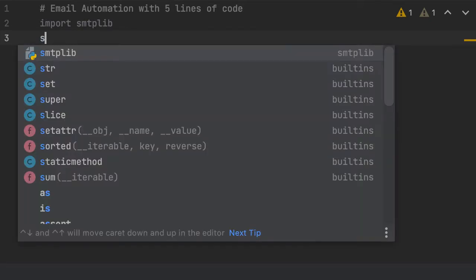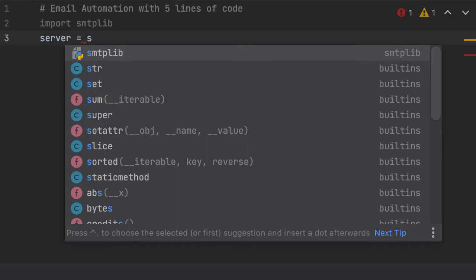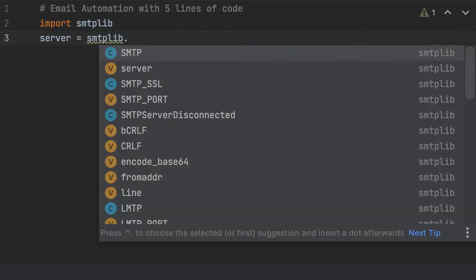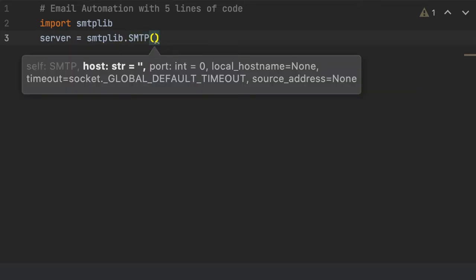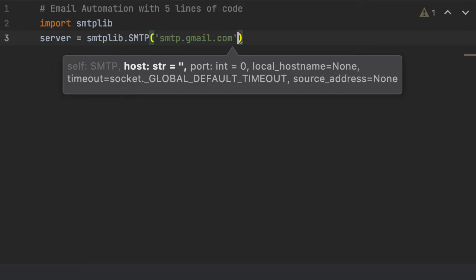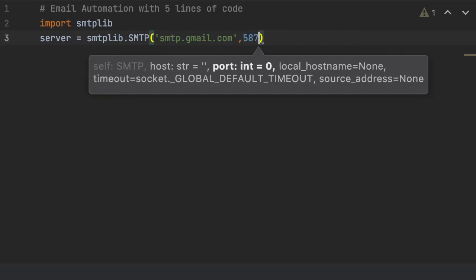In the second line, we have imported the smtplib library. Let us define a variable called server. This server will have the port details from the smtplib library. From this library, we will have the SMTP class. From this class, what we need is some port details. So the port details will be again smtp.gmail.com, because we are going to use Gmail, comma, and we need to give the port details. The port number is 587. 587 is the port number for Gmail.